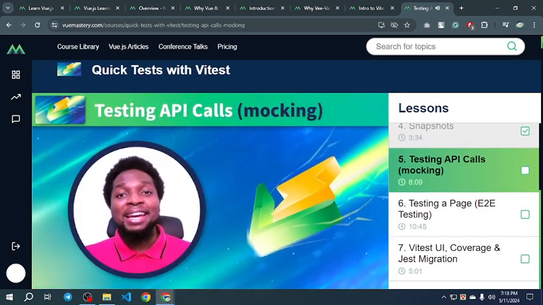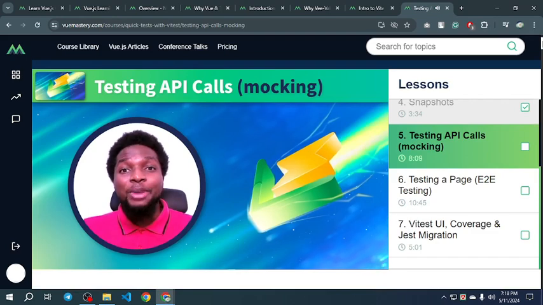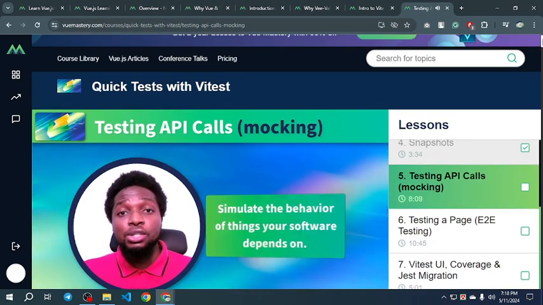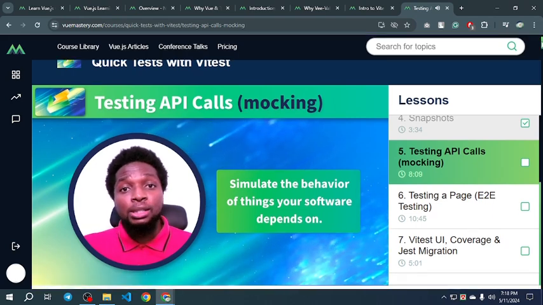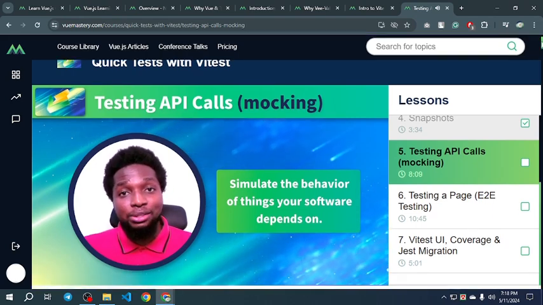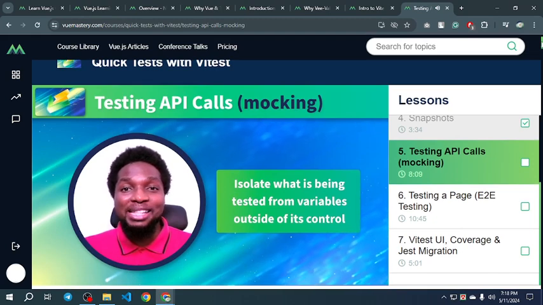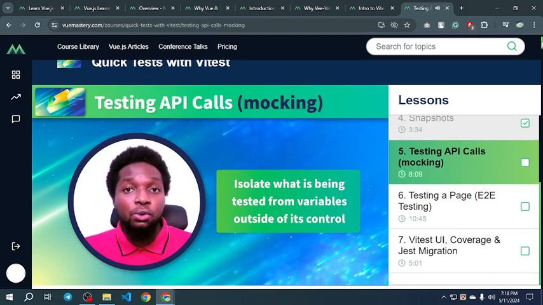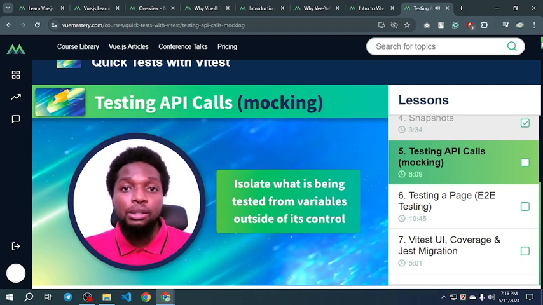In this lesson, we'll be learning how to mock REST API calls. Mocking is a technique used in software testing to simulate the behaviors of objects or systems that the software being tested depends on. This is done to isolate the software being tested from variables outside of its control, such as network connections or external services.